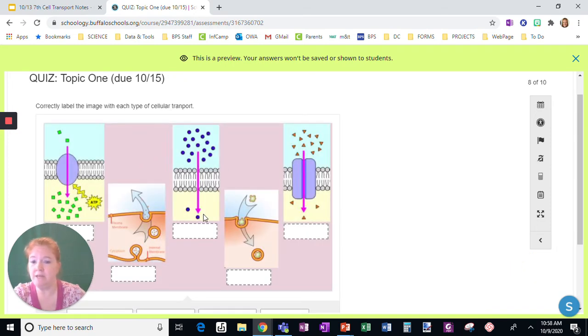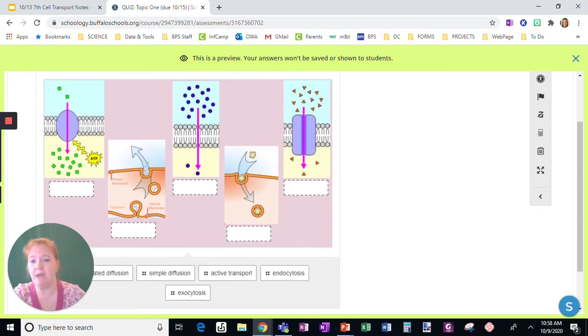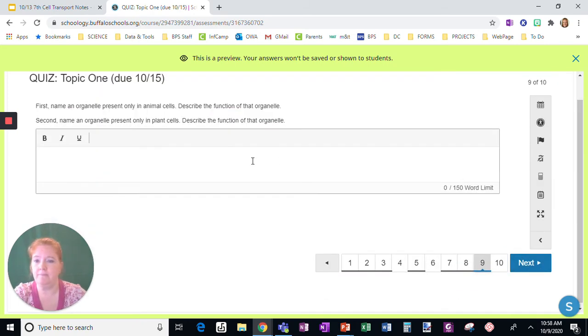Here's another label image question. Again, I built this one in Google Slides. I found images from the text, and then there is a word bank at the bottom, and students are going to drag the correct word to the correct spot and label each picture. Here is another short answer question. Again, this allows me to attach a rubric, which is going to allow me to make individualized comments.